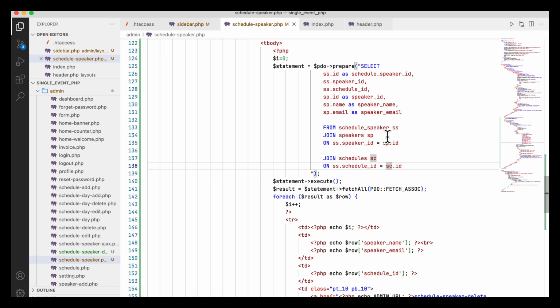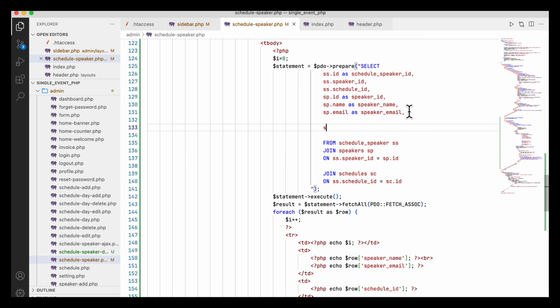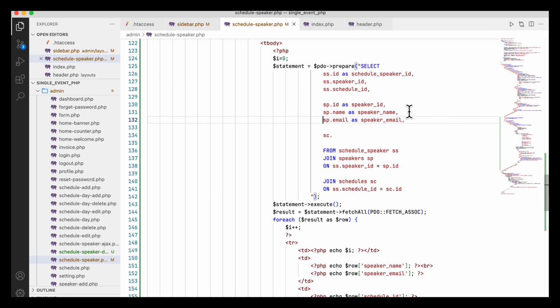and that is the foreign ID here, but the primary ID will be in the schedules table. So the schedules table has this ID name, sc.id. So ID is the name here. Okay, now after this I am going to add more data, which I will show from SC. Here I put a gap.